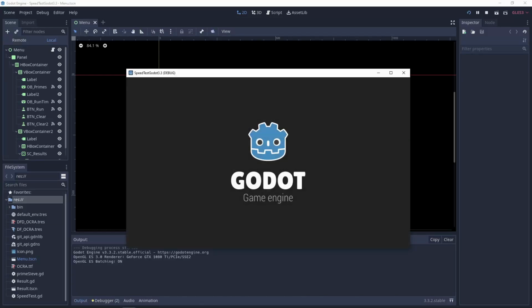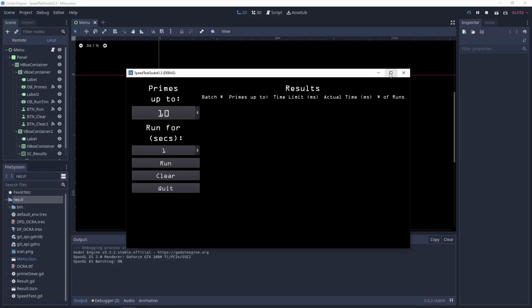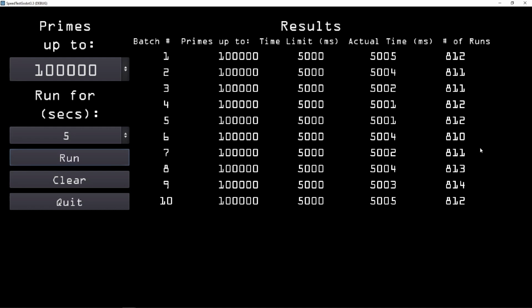GDScript also sees a bit more of a performance hit when being run in the editor, dropping a little over 10%. So that's Unity and Godot. Some of those results were a little surprising, but not completely out of the realm of what could be expected.